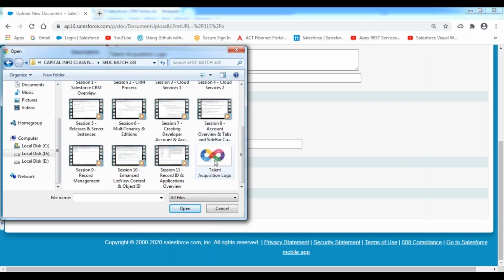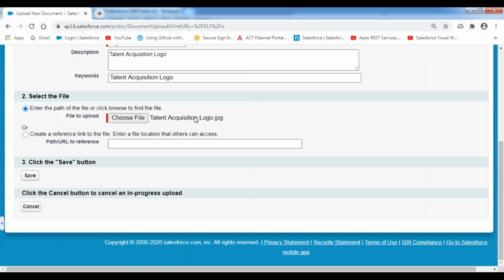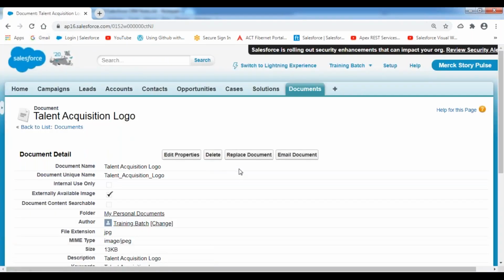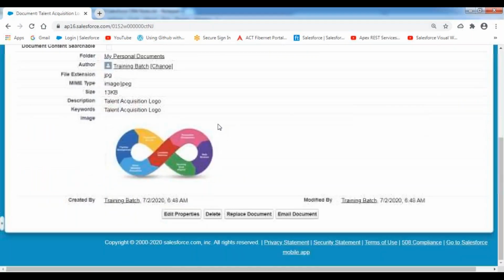Select that image. I would like to select this image, the talent acquisition logo. Select this image, click on Save. The image will be uploaded into your document object. When you come down here, we can see that image over here. Whatever image you have selected will be uploaded into your document object. So this is the way we are going to upload this image.